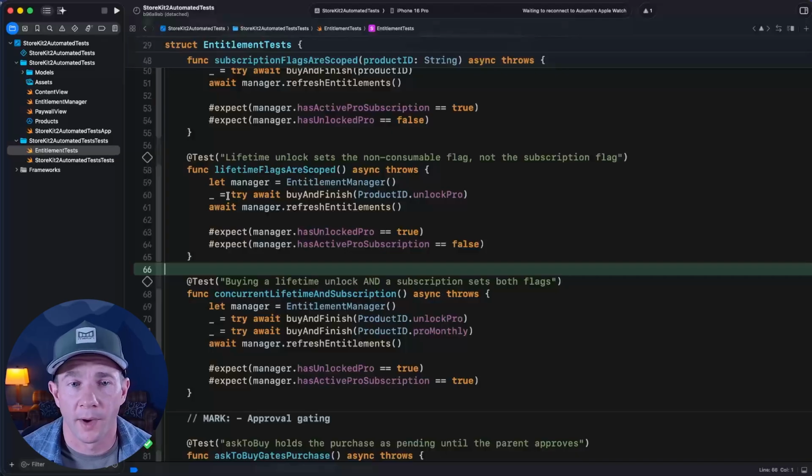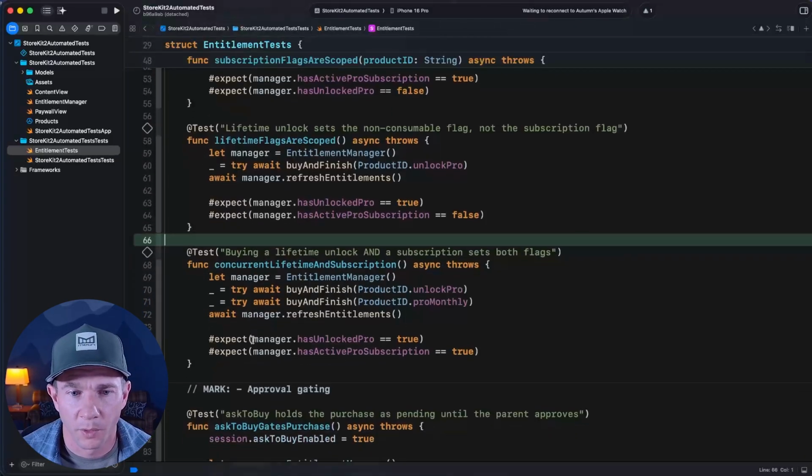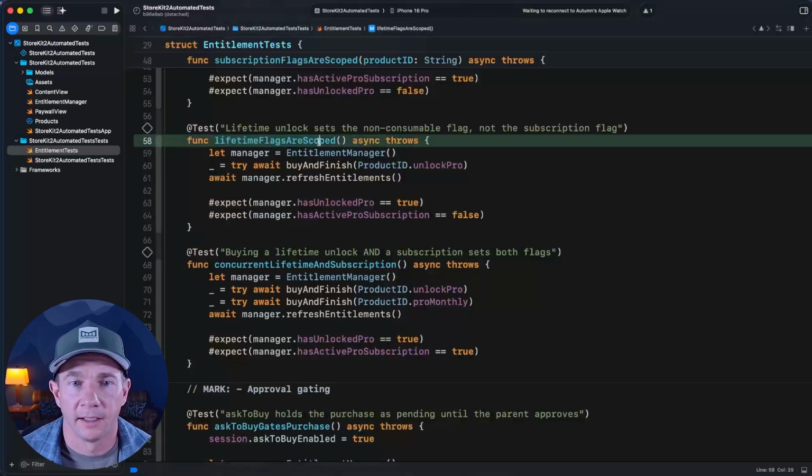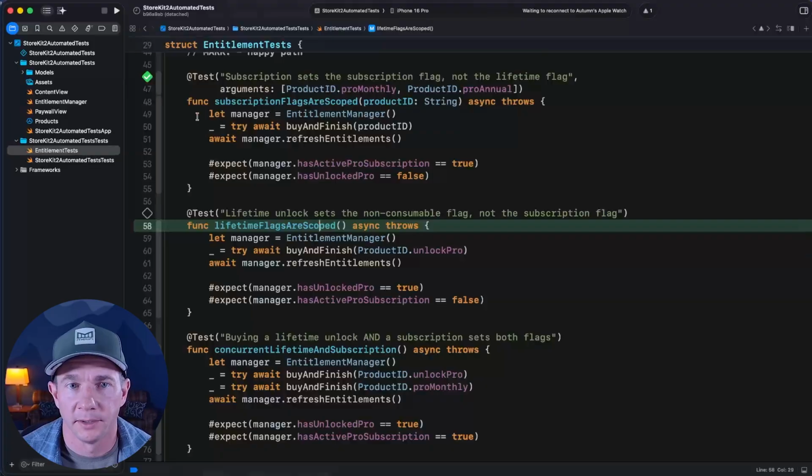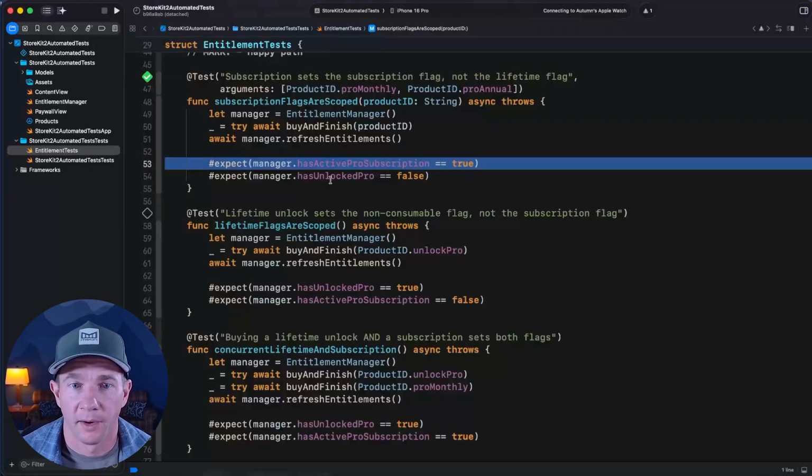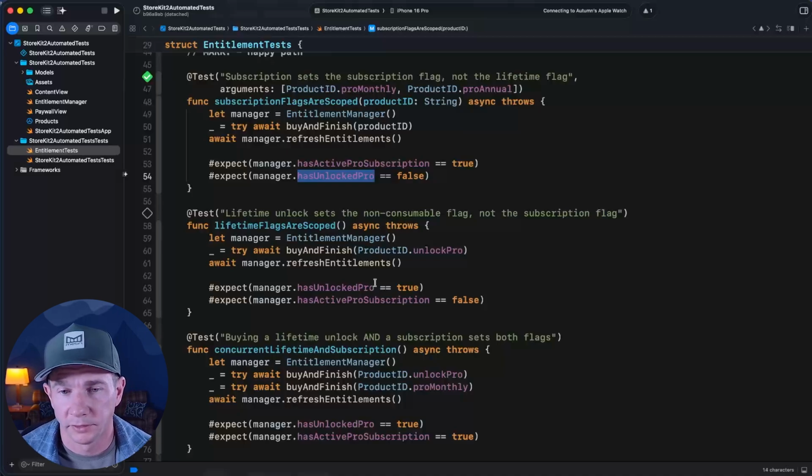Just for fun and to show you how easy it is to add the next test cases, I've added a couple more success cases. Like here we go. Let's add that the lifetime flags are properly scoped. So that's going to be the opposite of the ones that we did earlier, where the subscription is active and has unlocked pro is false.